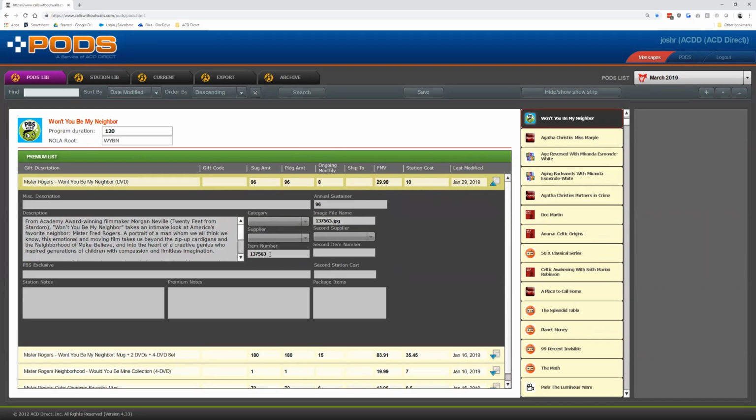I can also make notes. I can add notes to this particular premium. All this information is stored in the database. And then I can go ahead and tweak this information and maybe assign a gift code or a suggested amount, change that. This is all provided for you here right off the bat. It's also letting me know when this particular premium was last modified. So a lot of great info is being provided here just at first glance.